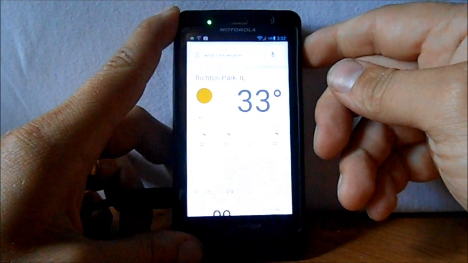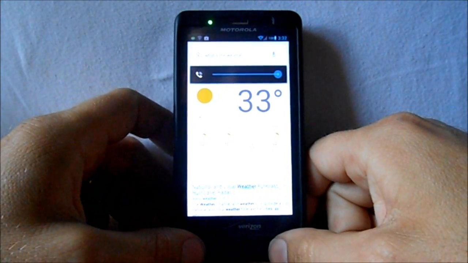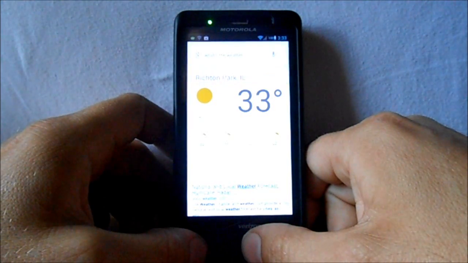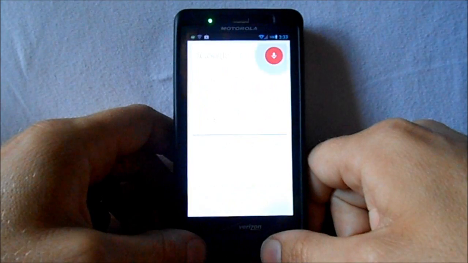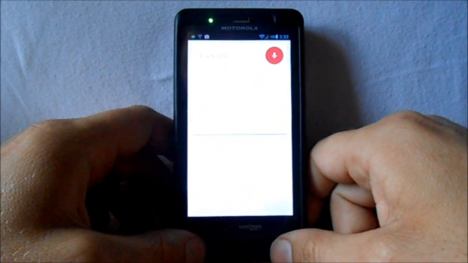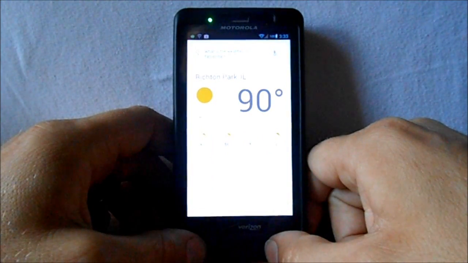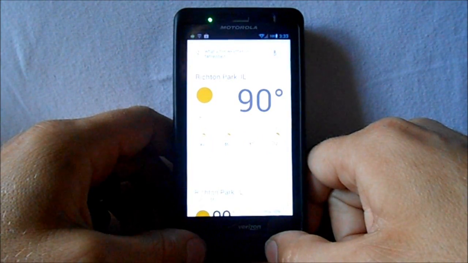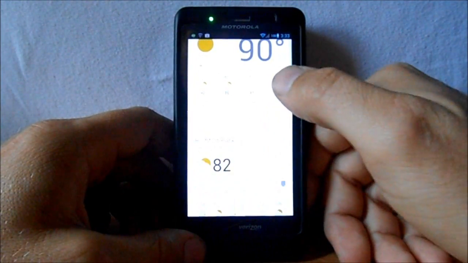33 degrees, clear in Park. Here's the forecast for the next few days. Oh. Now, it's in Celsius. I got to change it to Fahrenheit. Let's see if I can change it. What's the weather in Fahrenheit? It's 90 degrees Fahrenheit and clear in Richton Park. Here's the forecast for the next few days. There you go, guys. That's basically how it works.